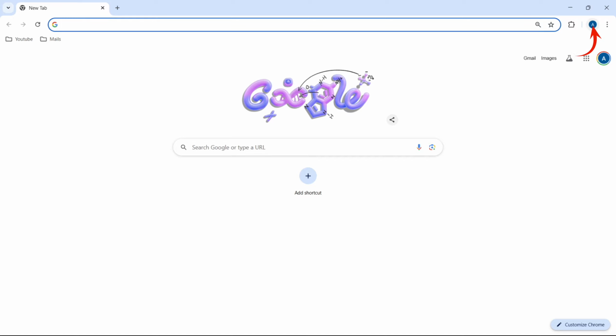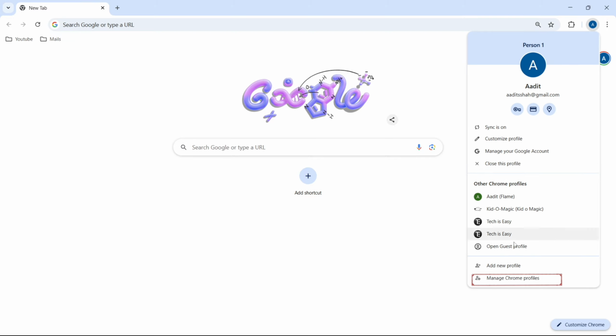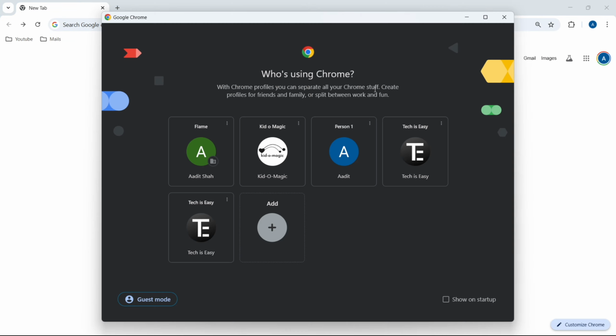Then there's an option to manage all your profiles. Again, click on this icon on the top. Then select Manage Chrome Profiles. Then here, we have options like editing the name or the icon, or deleting a profile if you want to. So let's say I want to edit the name and icon of this profile. I'll click on the 3 dots and select Edit.